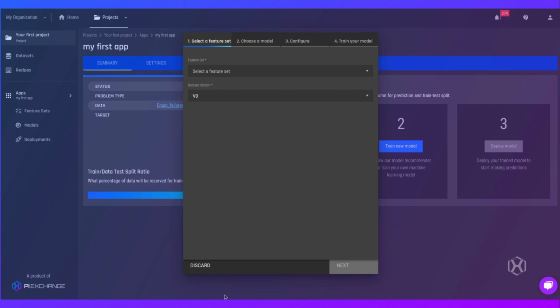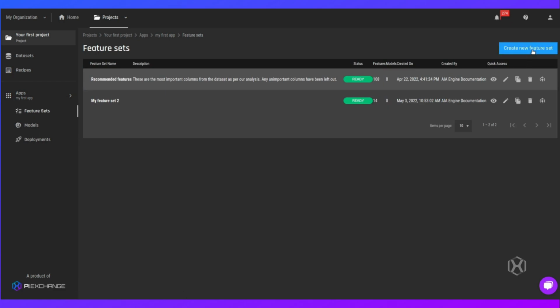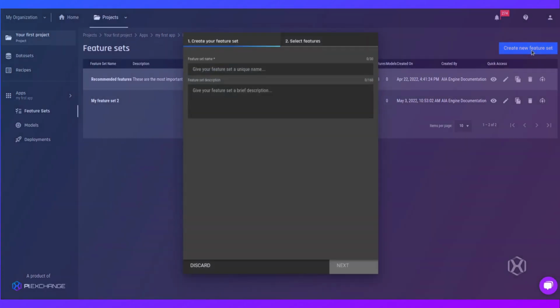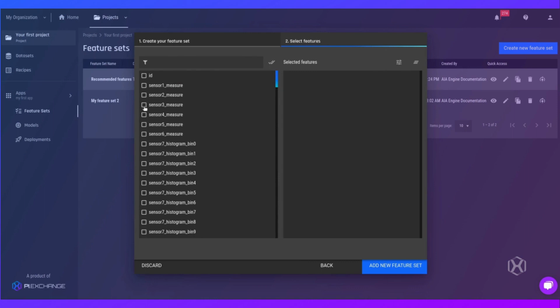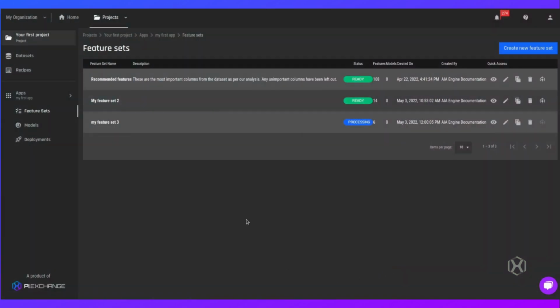You can also manually define your own feature set by clicking on Create New Feature Set button, either from the Apps page or the feature set listing page. Provide a name for your feature set first. Then select which columns you want to choose. Wait for the new feature set to show the ready status. This could take a few minutes.